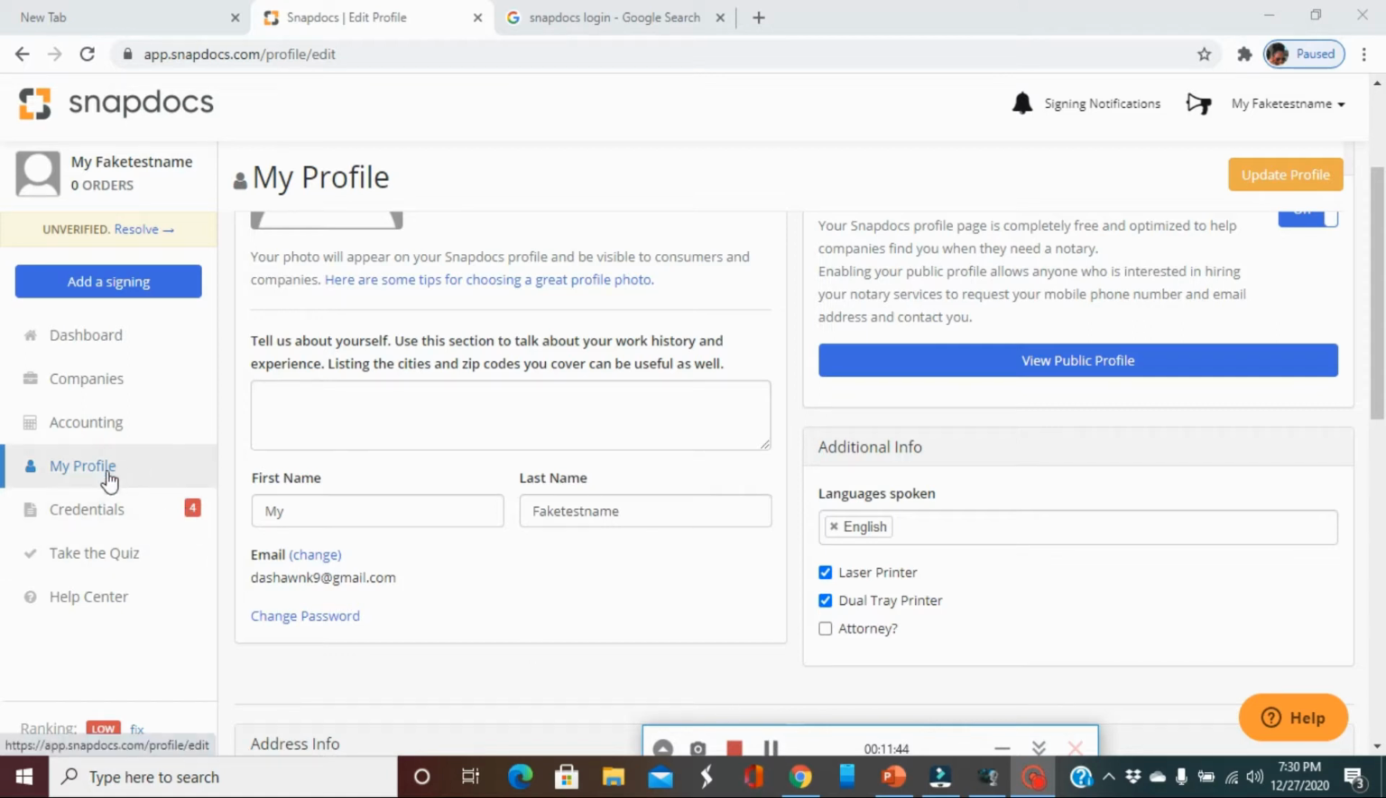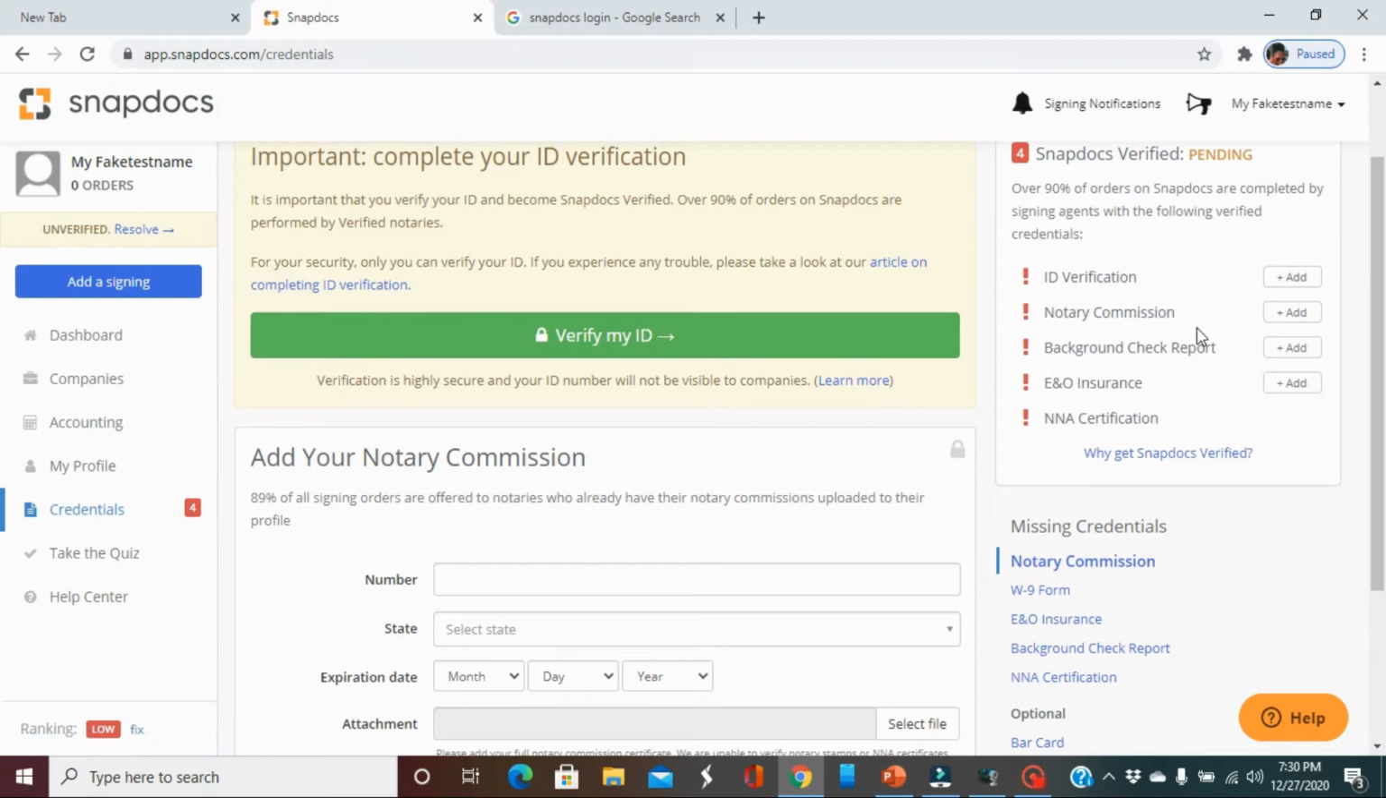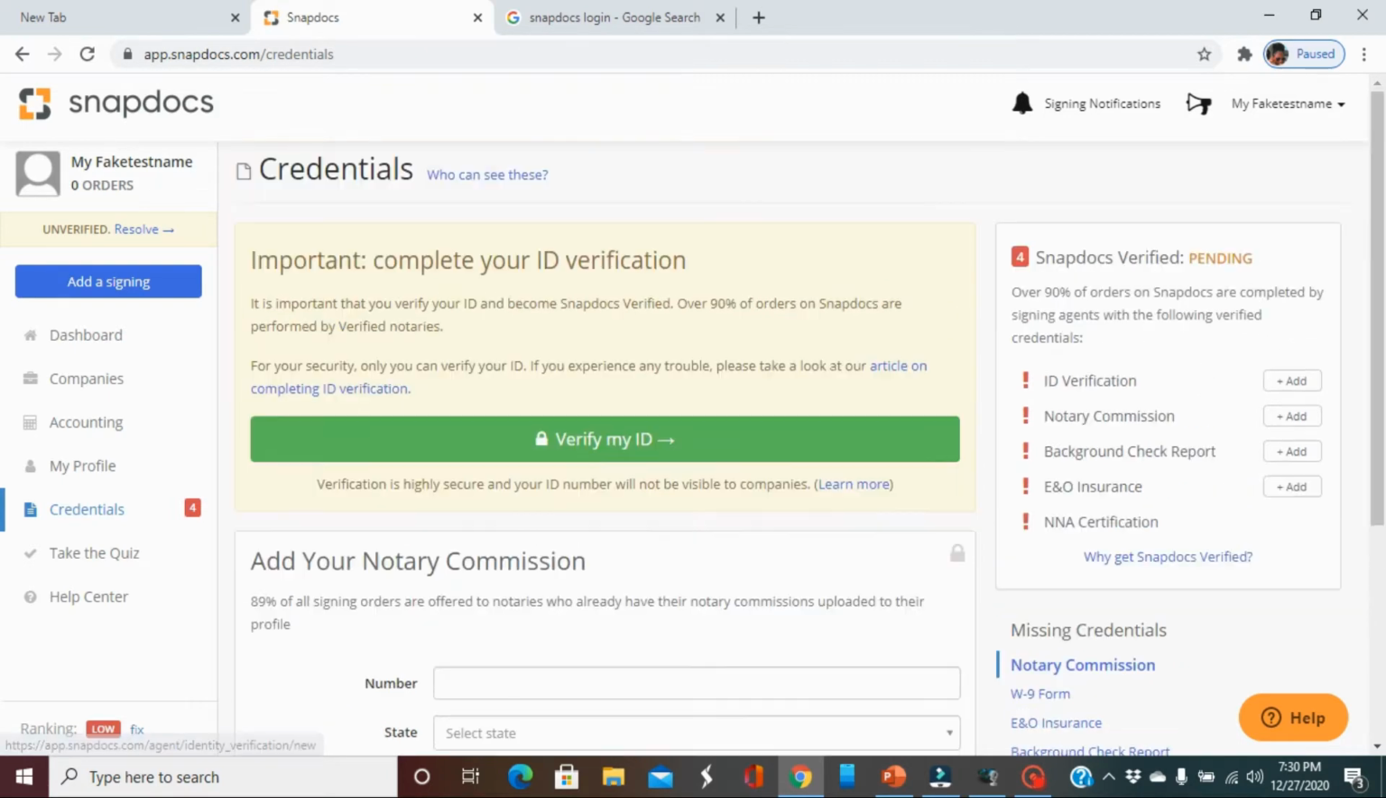Okay, now on to credentials. All right, now the first thing is asking to verify your ID. When you select that, it's basically just going to ask you to take a front and back copy of your driver's license, okay? And then you're going to go ahead and select that, or you can just select add ID.